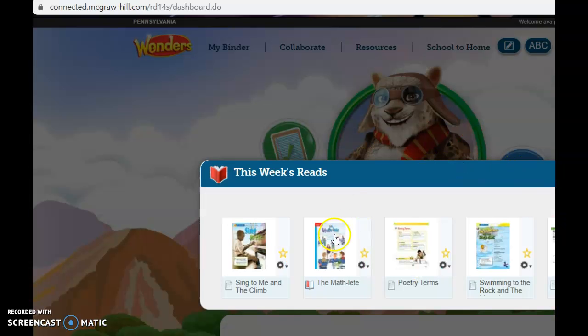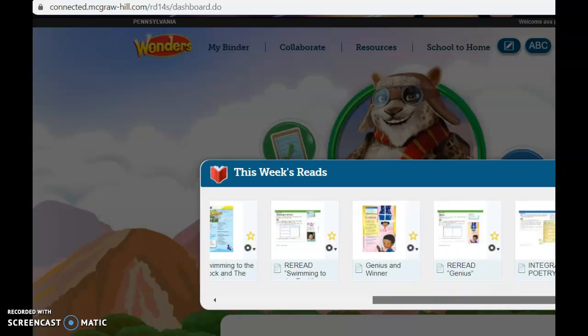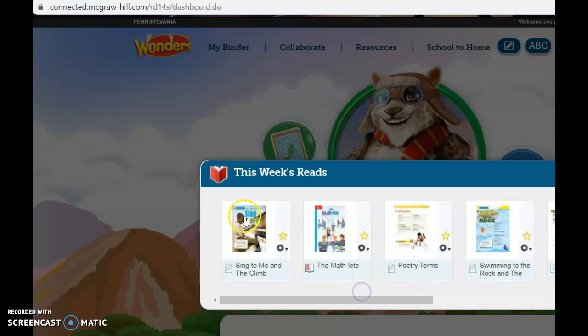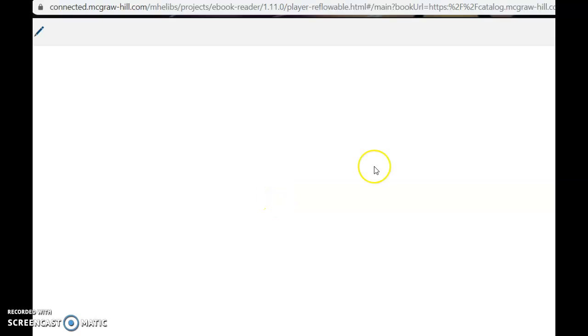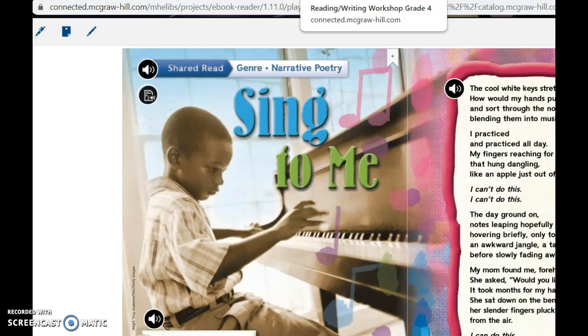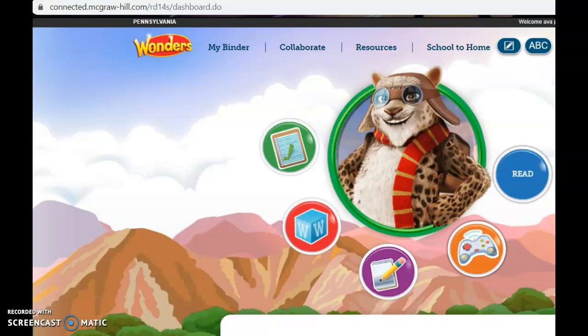For reading, all of the books that you will be assigned for the week will be on the website. Go to the book that your teacher asked you to go to. All of them will be here, including leveled readers and decodable readers. When you click on your book, it'll take you to a new site and it will have the pages you need to read. Once you complete that, complete any other sheets your teacher asks you.